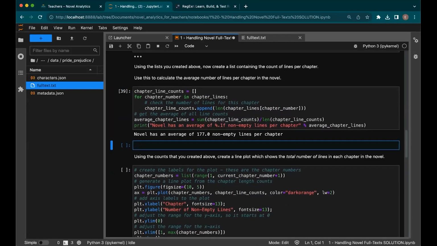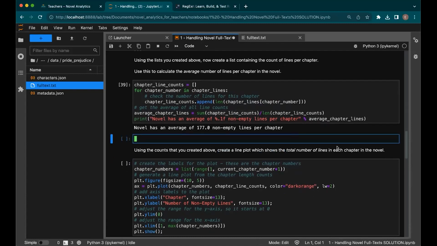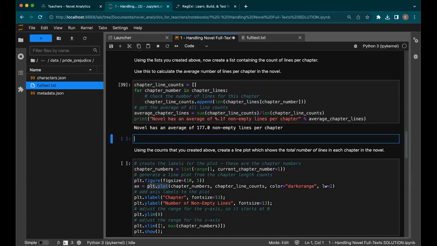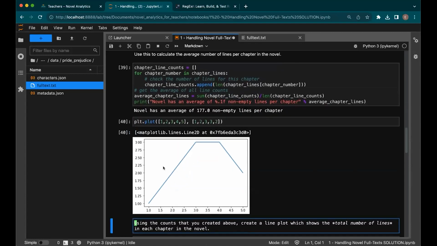So the last part here is we want to use the counts we've created above to create a line plot, which shows the total number of lines in each chapter in the novel. The function we're using here is from matplotlib, which we've imported as plt, and it's the plot function. So if I show you plt.plot, we need two arguments in this case: a list of x values and a list of corresponding y values. If I pass those, we get this line chart back at the end. So we're giving the coordinates in a list of x values and a list of corresponding y values.